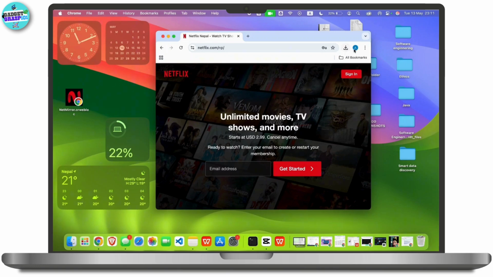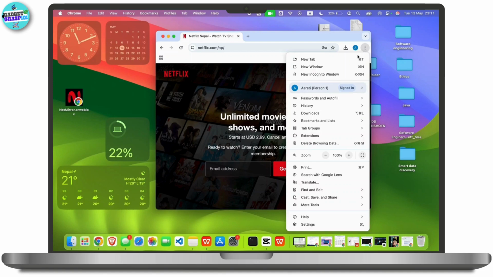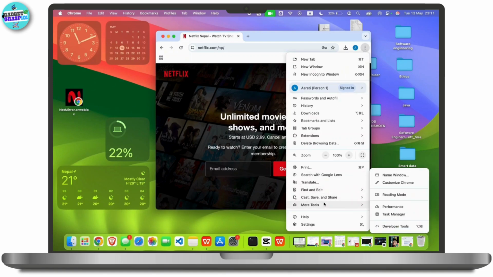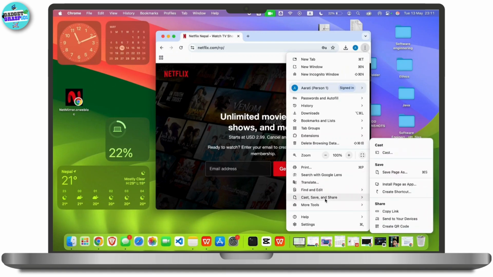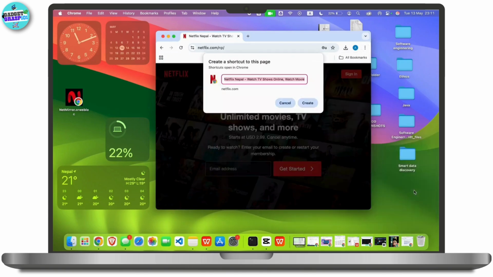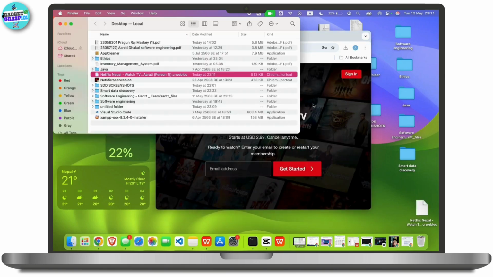Then simply tap on the cast, save and share option available there, and you can see create shortcut option available right next to it. All you have to do is tap on the create shortcut, and once you tap on it, you'll have to give your shortcut a name, or you can simply keep the one that is given here and save it. And that is it.